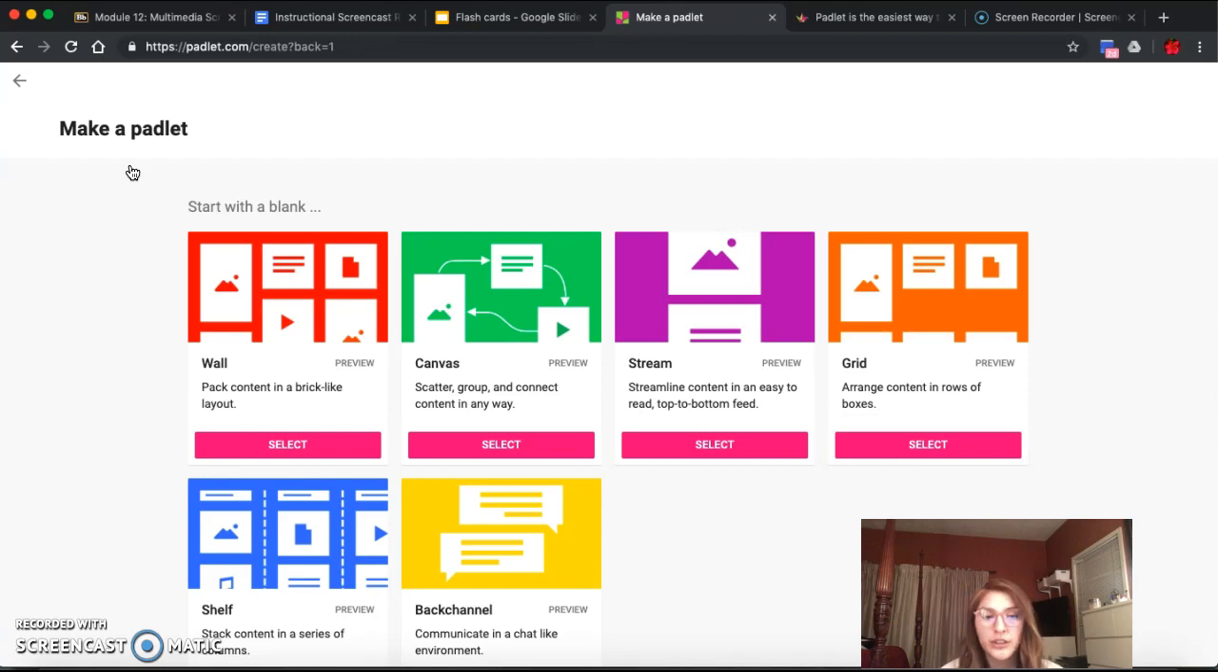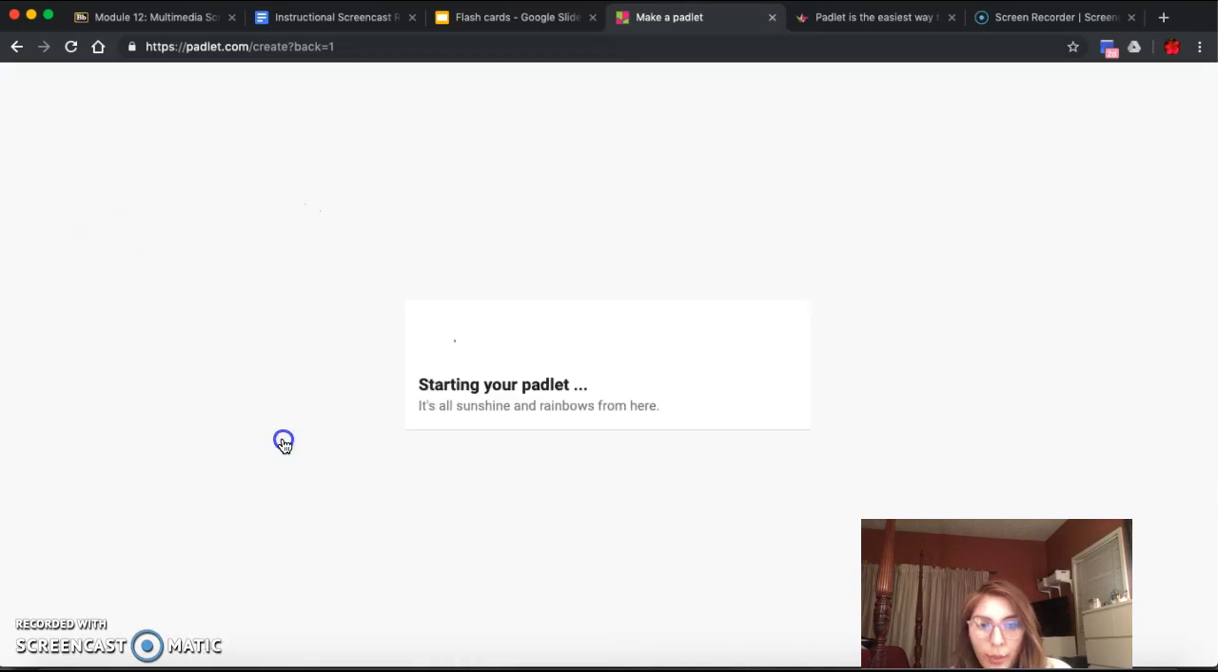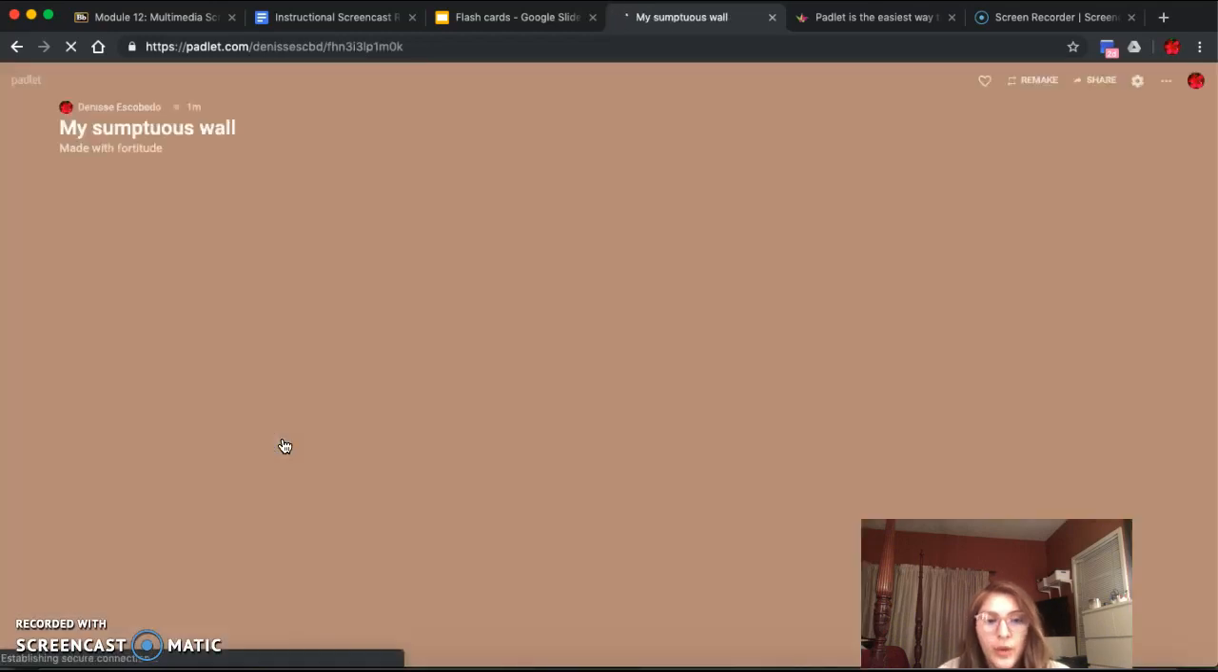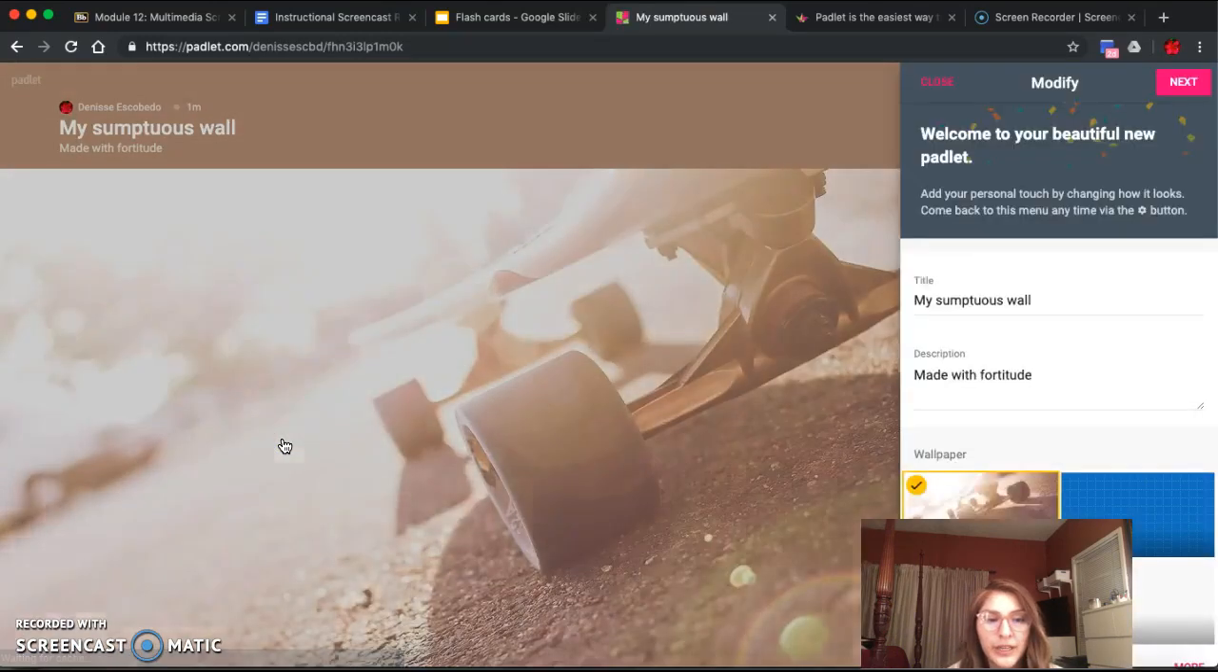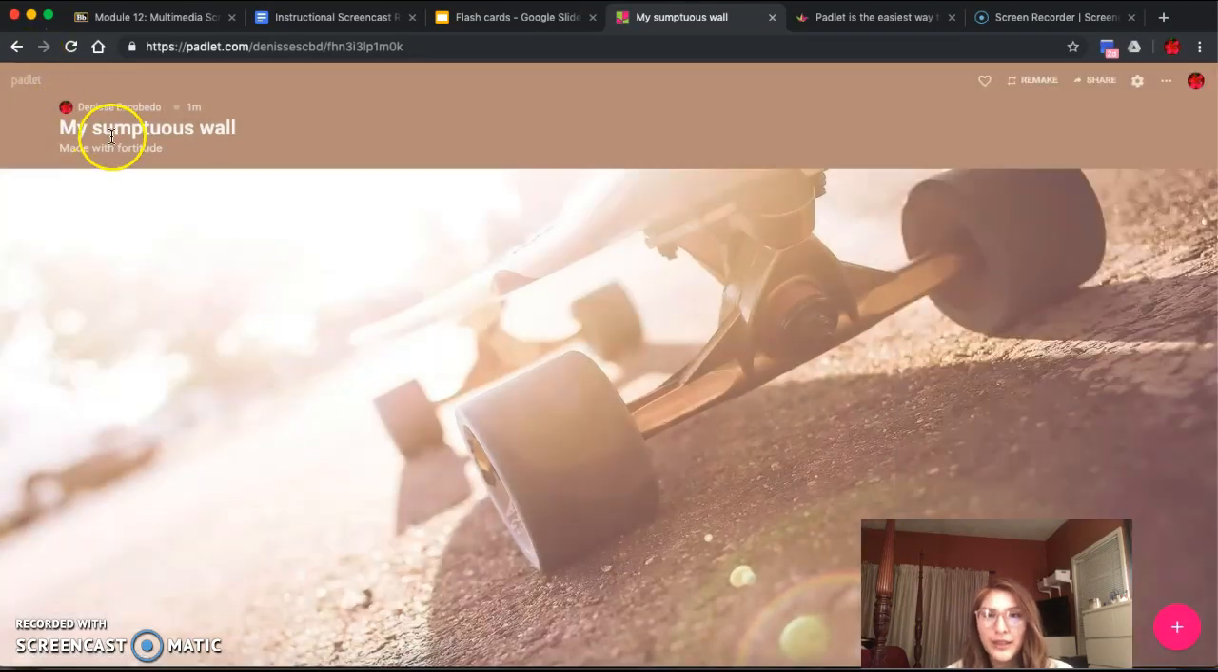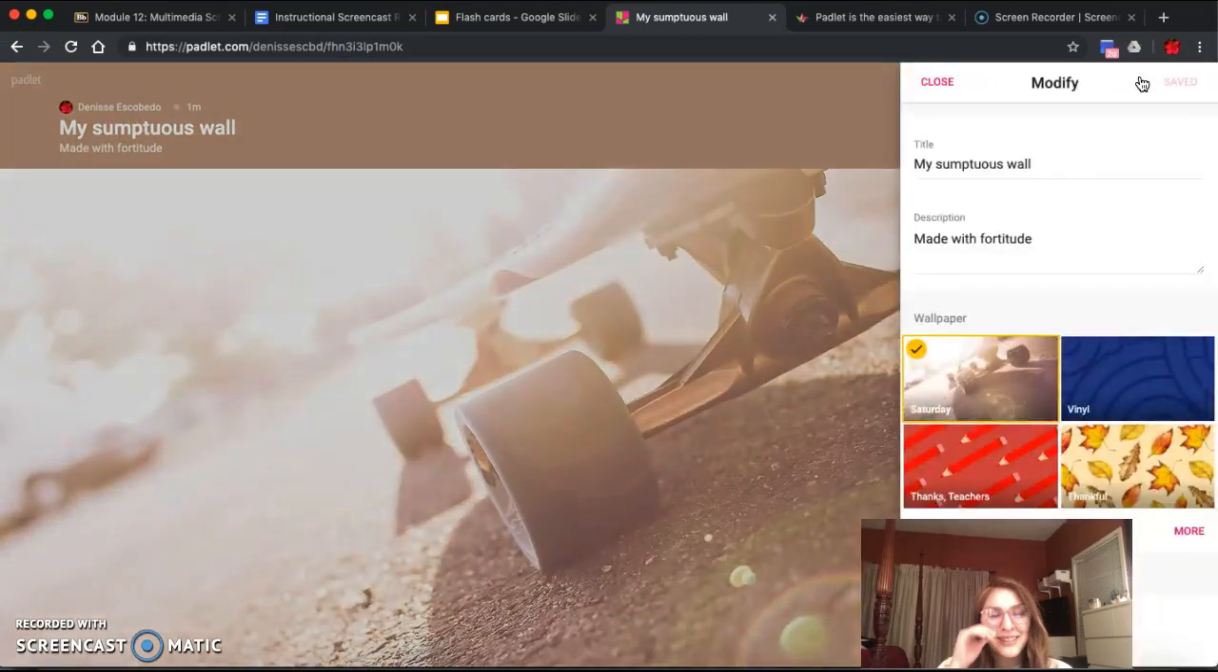Now, when Padlet starts, it creates a default for you after choosing your layout. Your layout is the way you want your information to be presented. Right now, I'm going to choose the wall. Once you click on your layout, it will create a Padlet for you. As you can see, it already has a title and a description. Sorry, but I can go ahead and modify it.